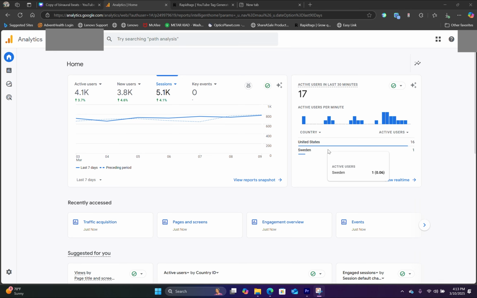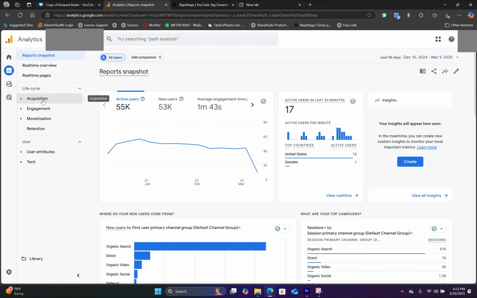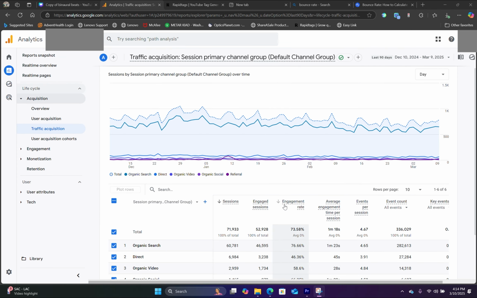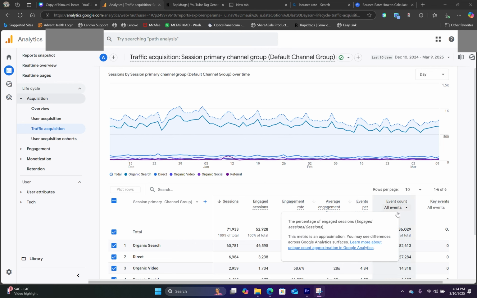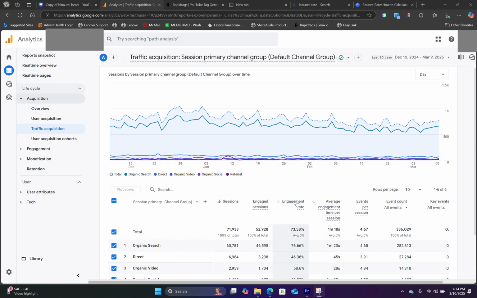In this short video, you will learn exactly how to find the bounce rate inside Google Analytics. First, log into your account, go to the left-hand side, click on Reports, go to Acquisition, click on Traffic Acquisition, and down here we see engagement rate, but there's nothing that says bounce rate.